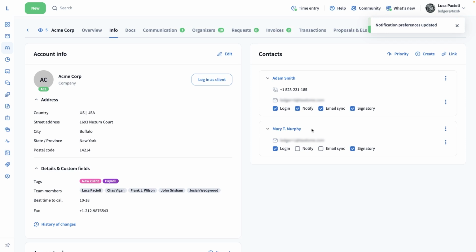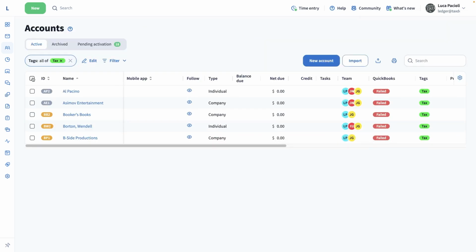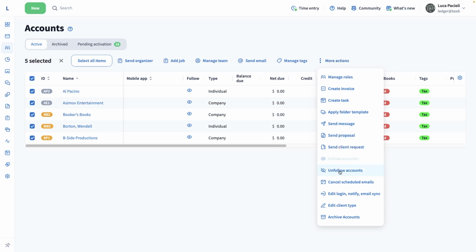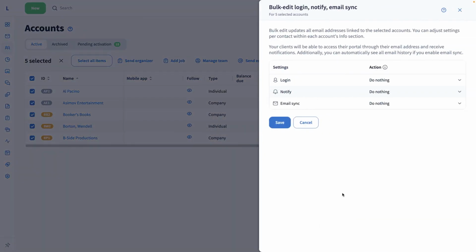You can also manage notification preferences in bulk. Let's say tax season is approaching, and you want to ensure that all of your clients receive organizer notifications. From the Accounts page, filter by tag to select all your tax clients. Once selected, select the three dots on the far right and choose Edit Login, Notify Email Sync.